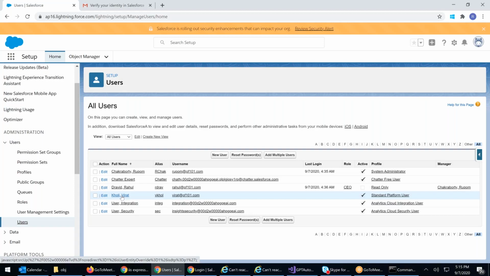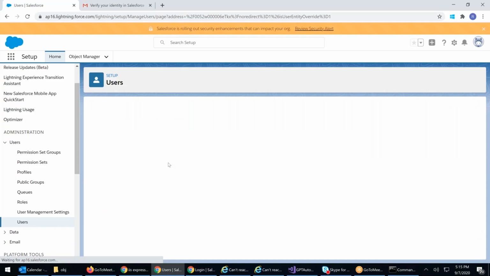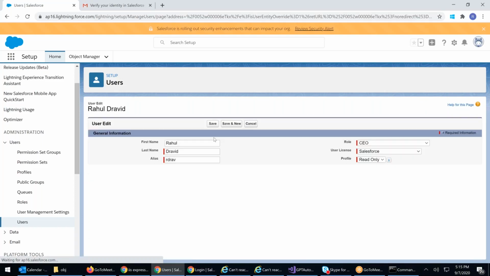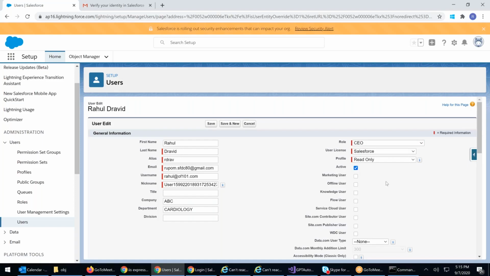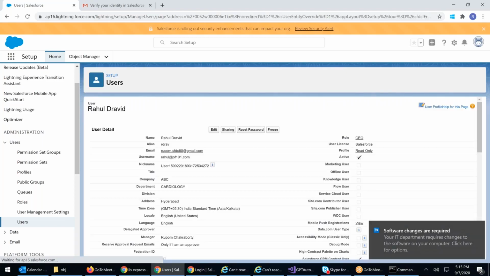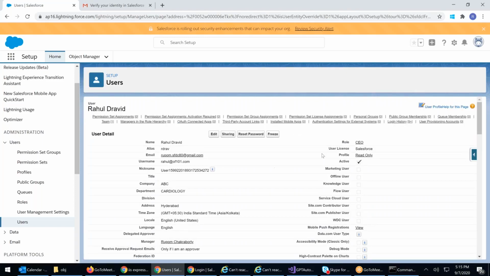Now, what we'll do is this. Rahul Dravid wants to come back. If I reactivate Rahul Dravid, can I? Yes. Edit. I go ahead and I say activate, and I click on save. Hope that I don't get that error again. Perfectly fine. I reactivated Rahul.